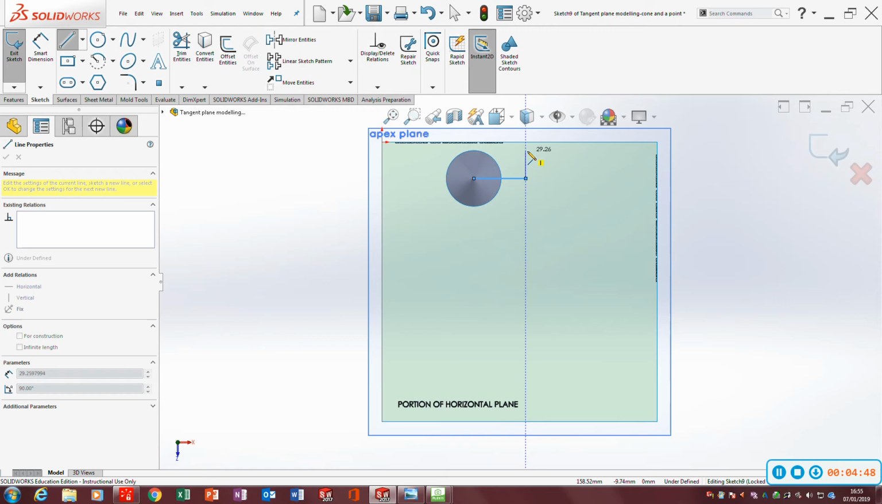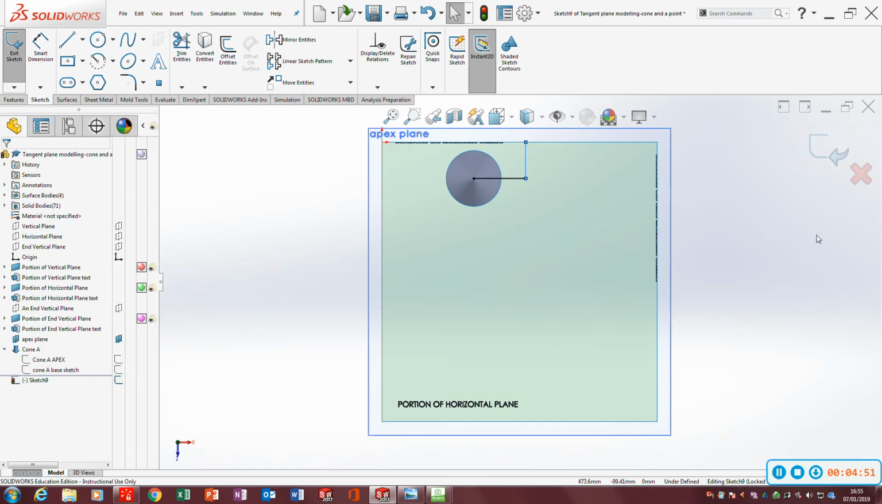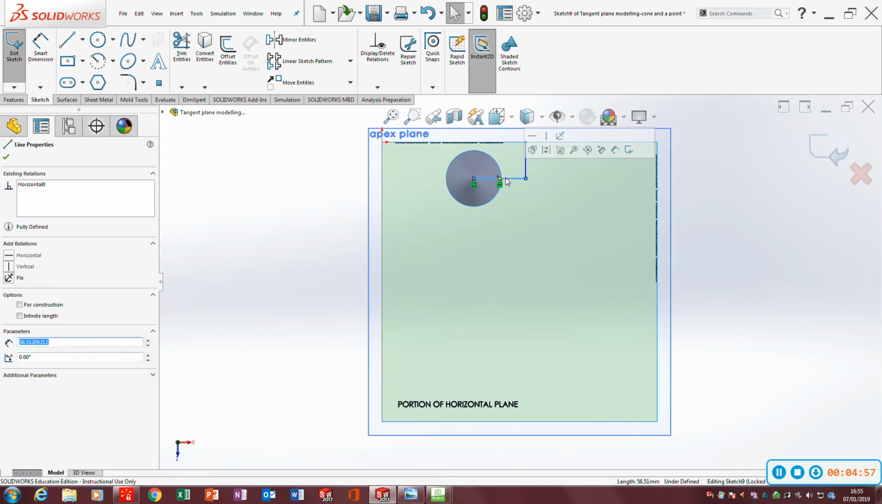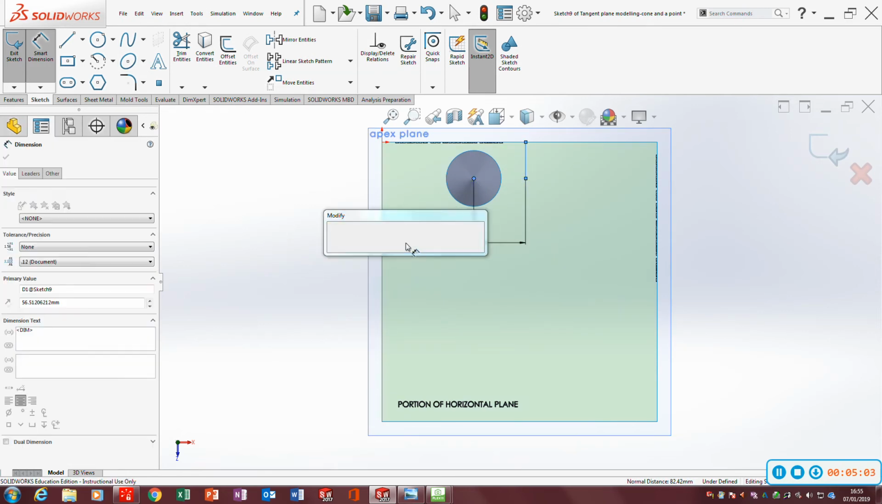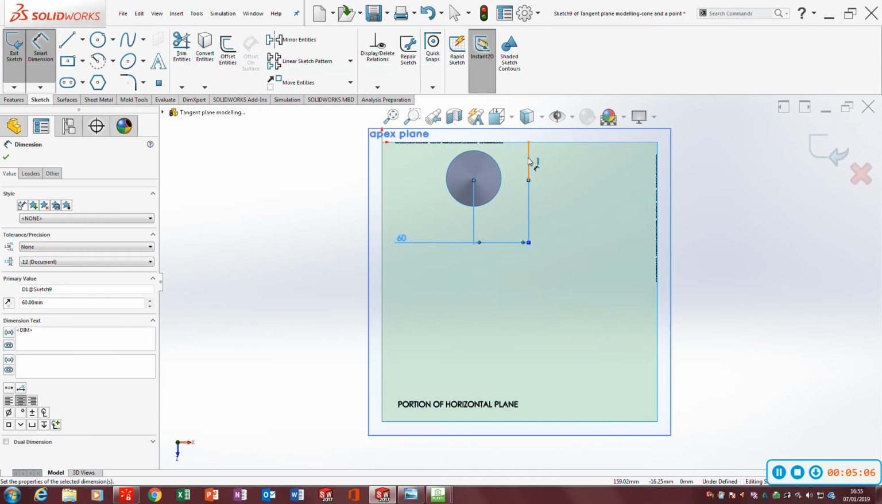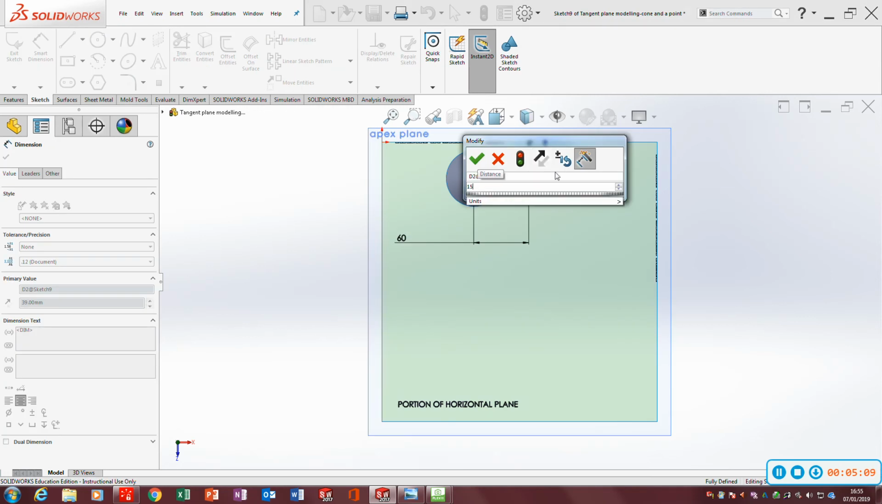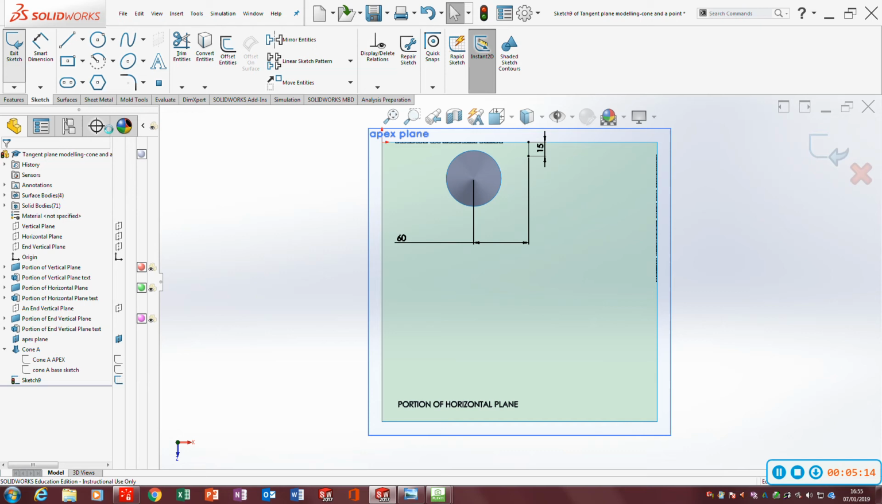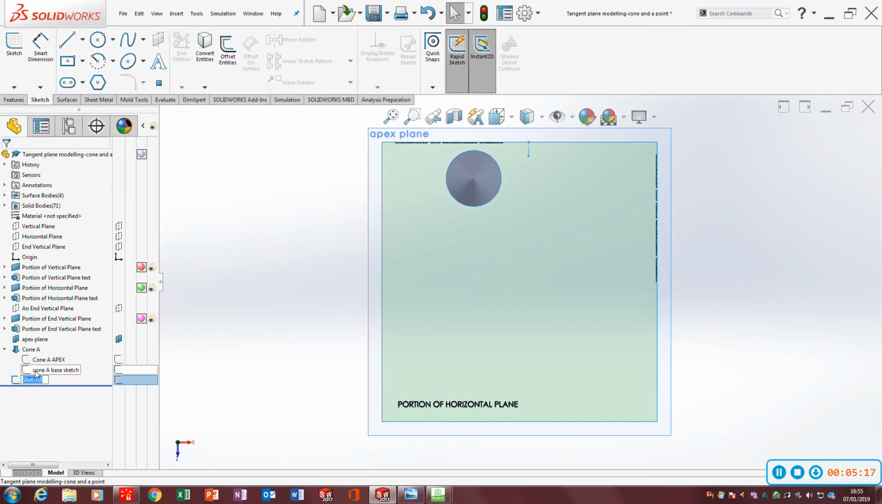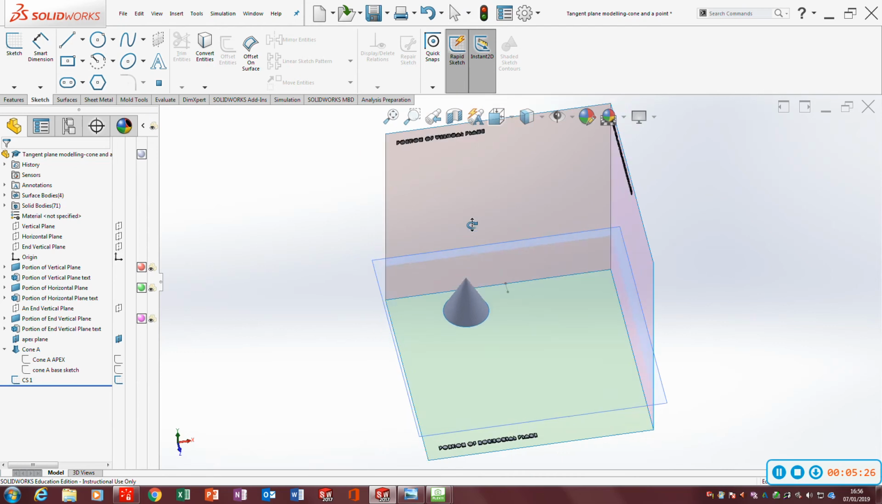So there's no need for that line, I can delete that. So smart dimension, click this line and this one, type in 60, and then click this one and type in 15. And then click the line, make construction geometry, and you can exit your sketch. CS1, so that means construction sketch 1. Now I'm going to rotate it around, and I'm going to go drop down under sketch, 3D sketch.